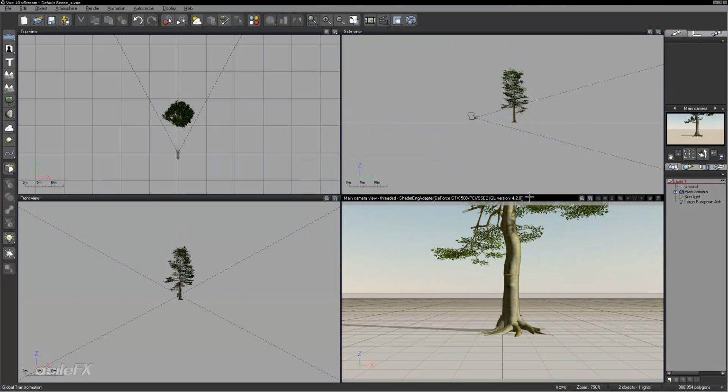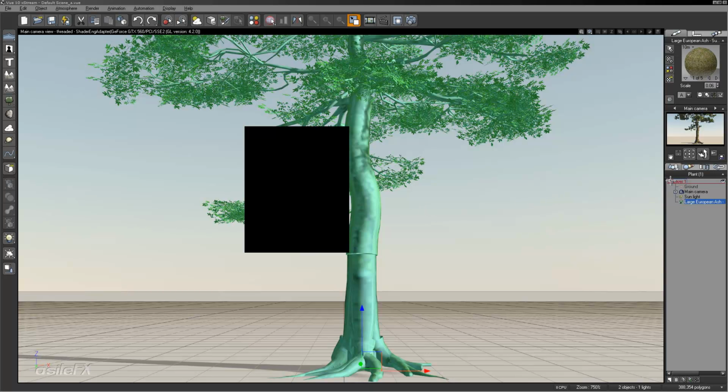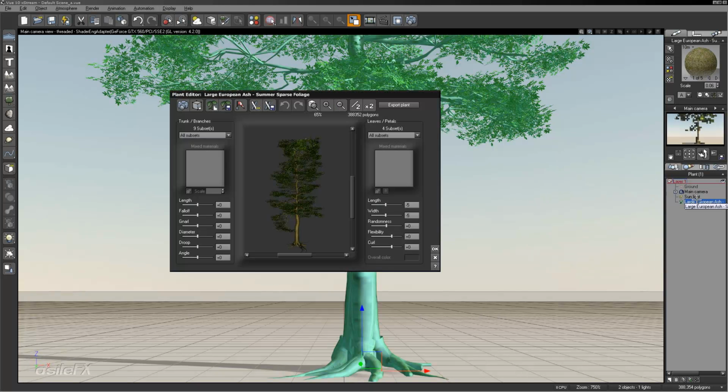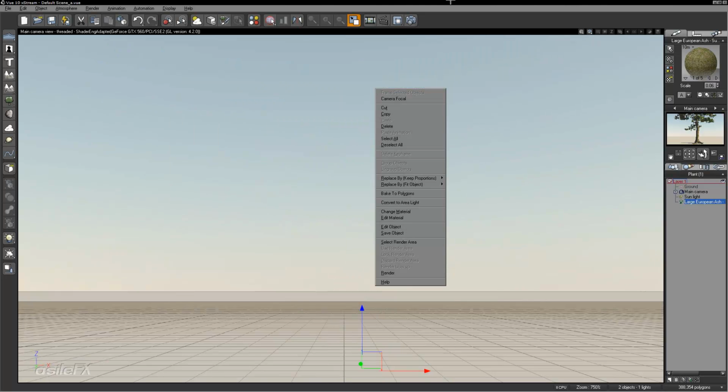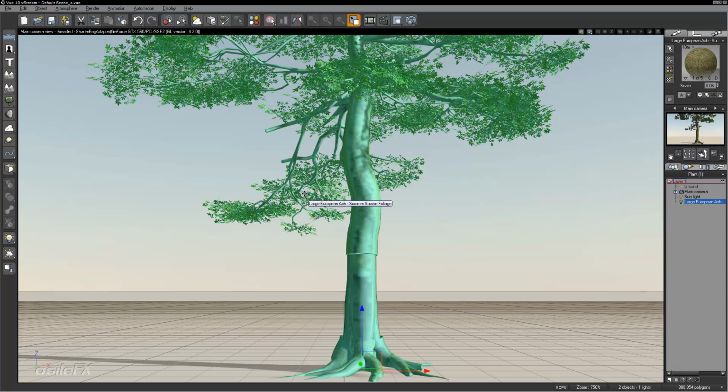To edit an object, the easiest thing to do is just double click on the object. You can also double click on the object name within the world browser. You can also right click with the object selected, edit the object. You can also go up to the top and select the edit object or assign a keyboard shortcut. I've assigned mine to Z, which is actually different than the default. And I believe Control E is the default to edit an object.